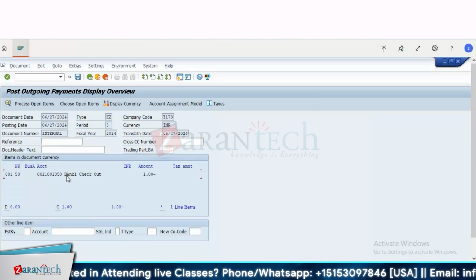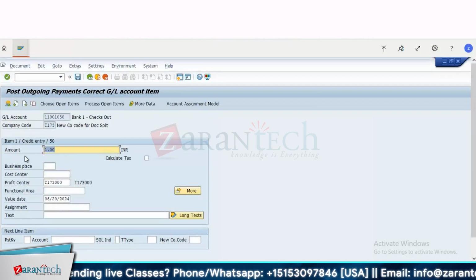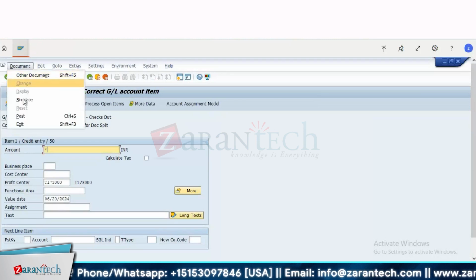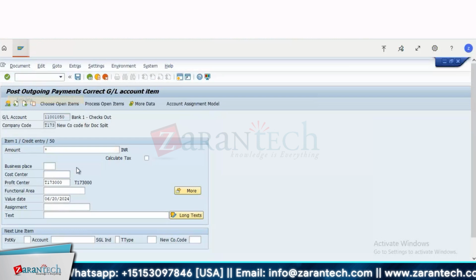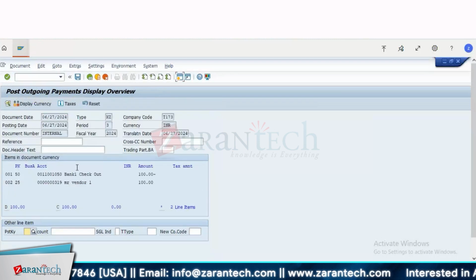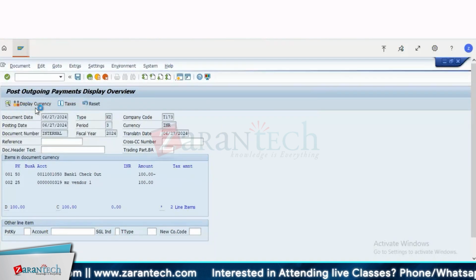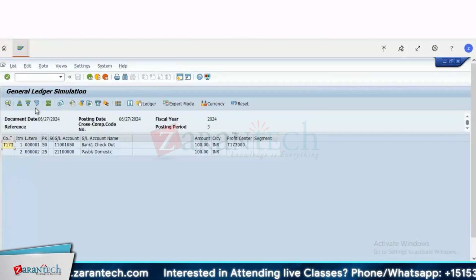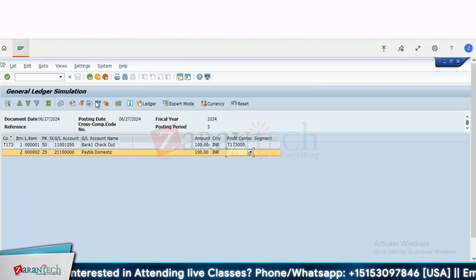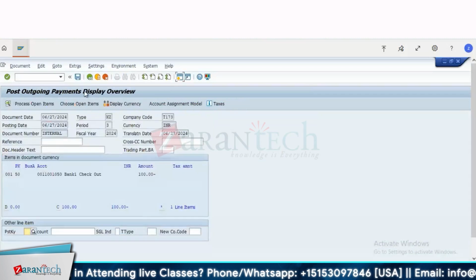So what we will do? Just double click on this and make it star. So suppose our open balance is 100. Once we do the simulate, it will automatically be balanced. Okay, so credit equals debit. If I just go here, simulate general ledger, it will just try to post it.